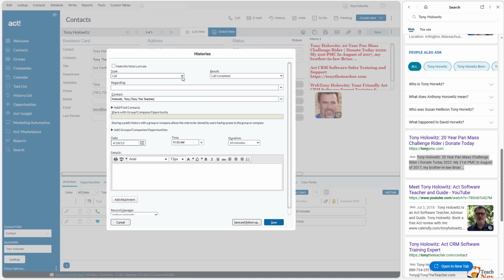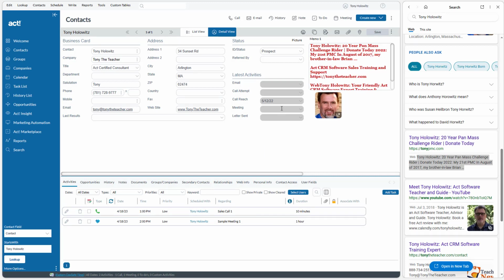And at this point, I don't even really care that I put any information in here, because typically the only thing I want to do is this. I want to record the date that I made this call. So when I come down and click save, I want to draw your attention to this field right here, the call reach field.